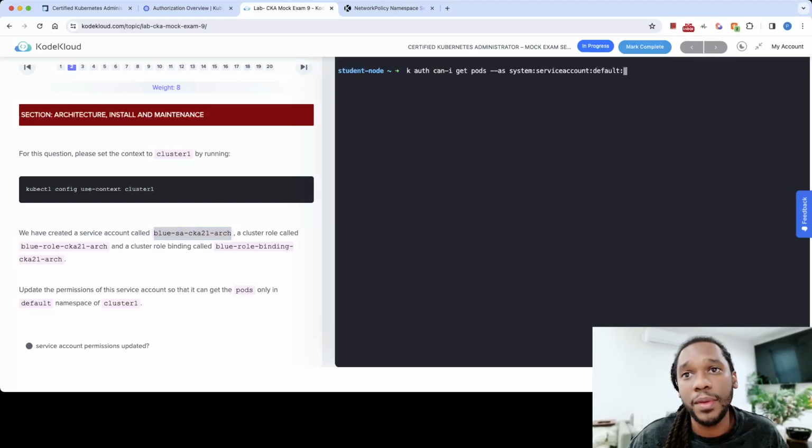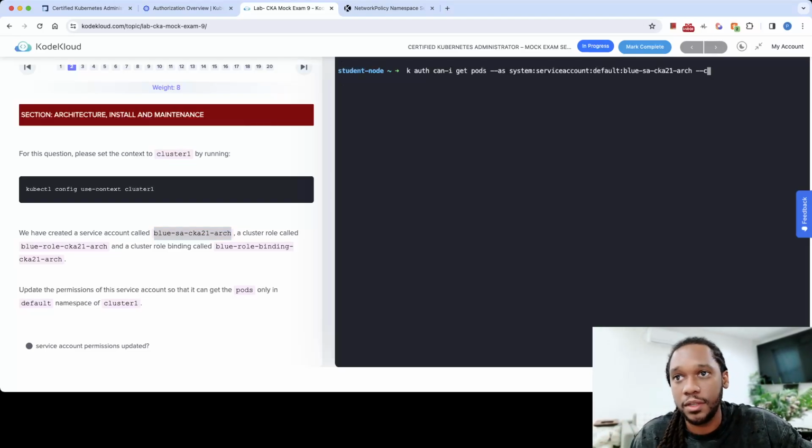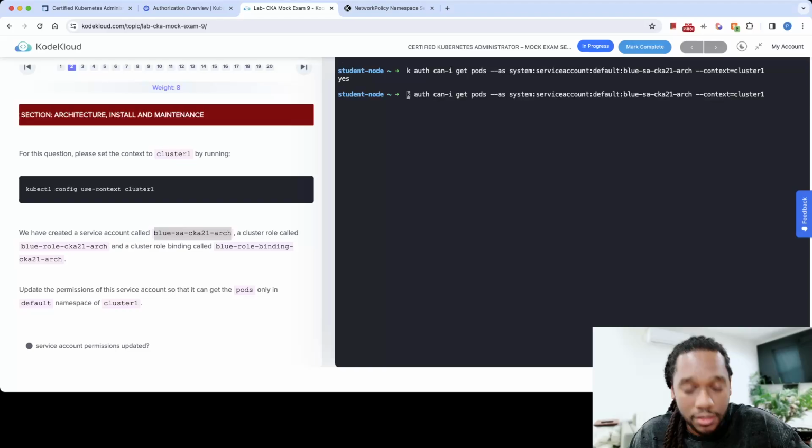So this was probably a lot, but these are the things that you want to study and practice for, because this is definitely going to come up in the exam. And then can I get pods as system, and then I can add --context equals cluster1. And it says yes. Awesome. So that means I have access to that.